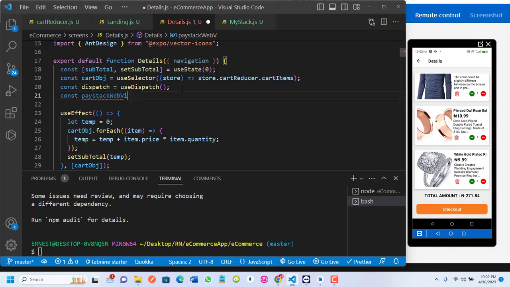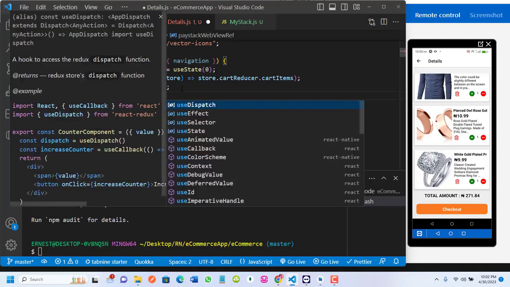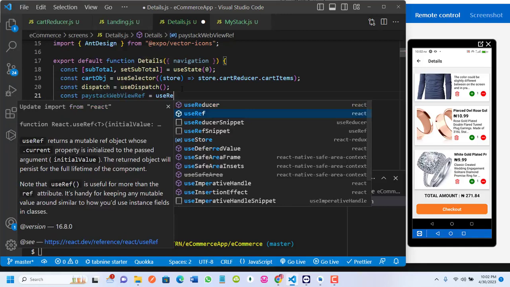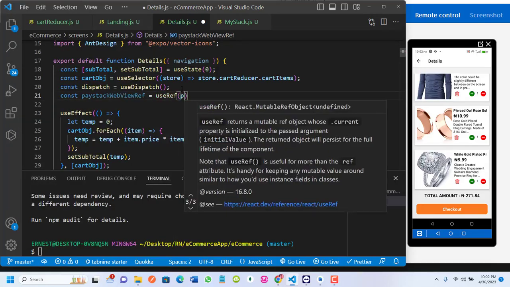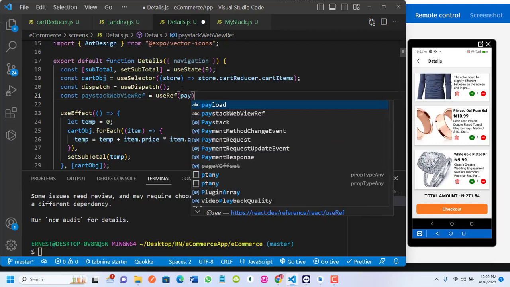Sorry, now I'm spelling webViewRef equal to useRef. There's a hook called useRef in React, which I want to use. It has to be imported. So useRef, and this should be PayStackProps as a prop.